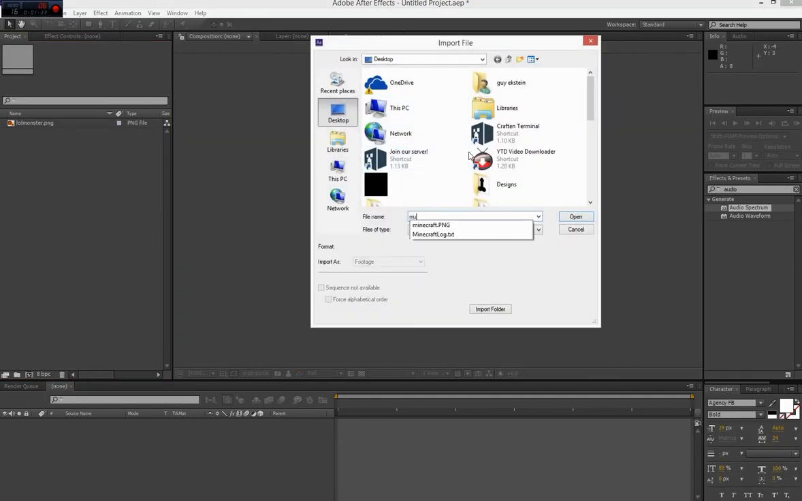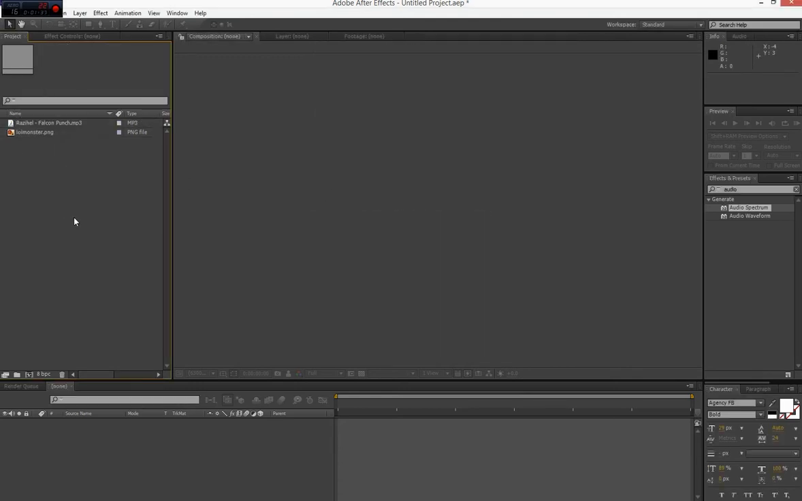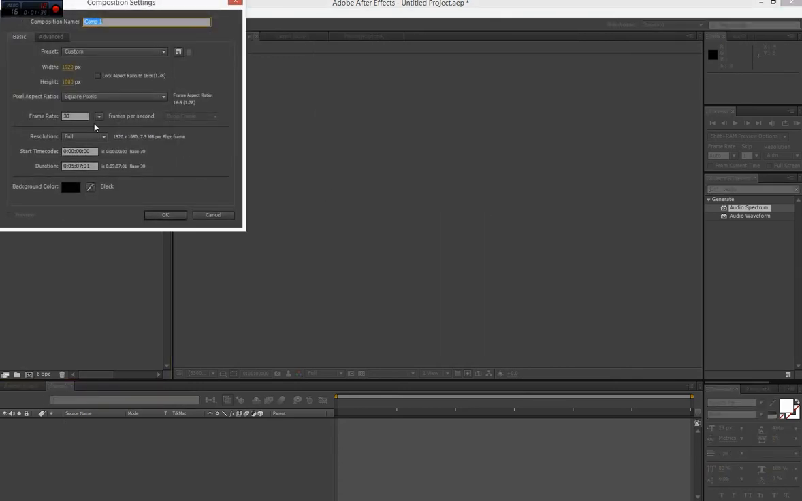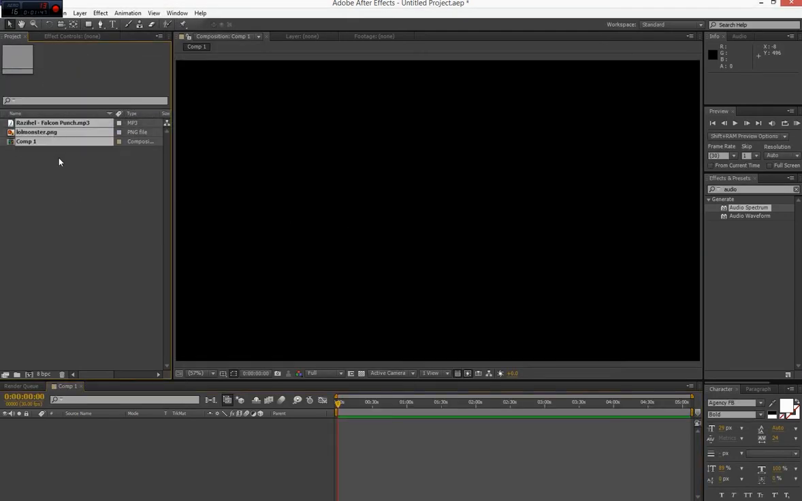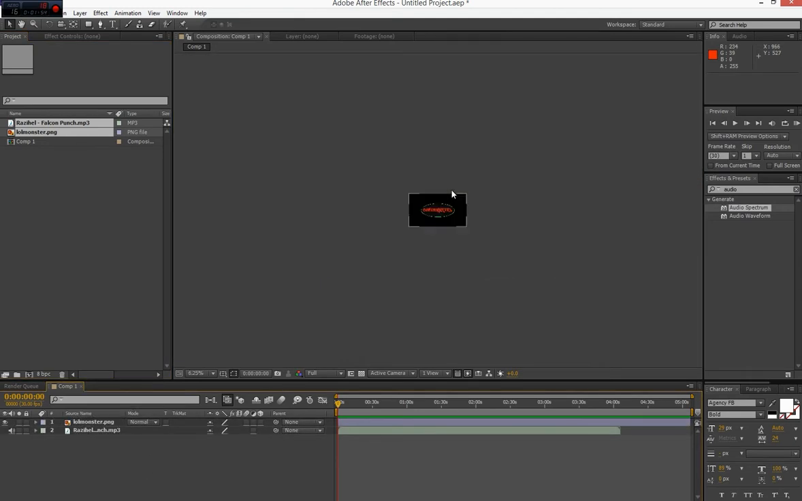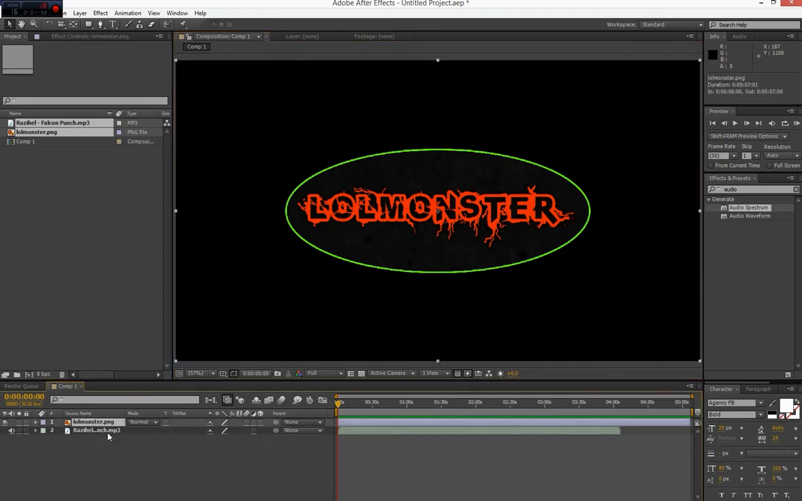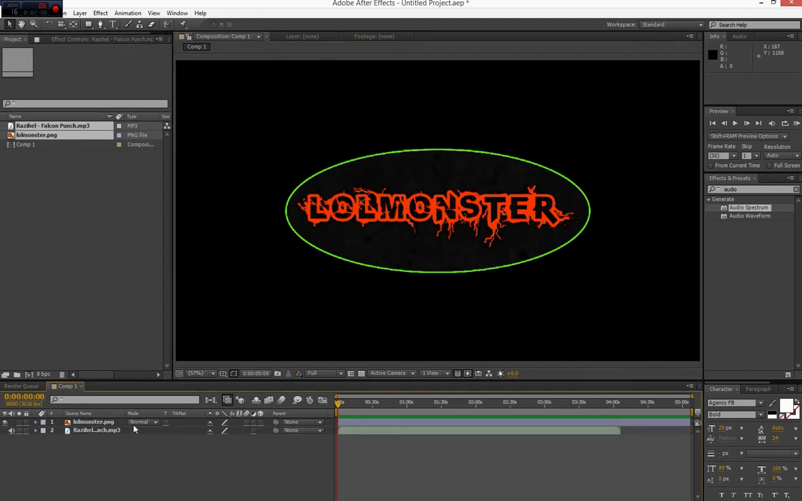This is basically it. So let's drag in the files and this one. Okay, so let's create a new comp. 1920 by 1080. That's what I'm gonna use. You can use whatever you want. This is just what I like. And let's drag the files in. This is just a short thing I made in like 10 minutes in Photoshop.